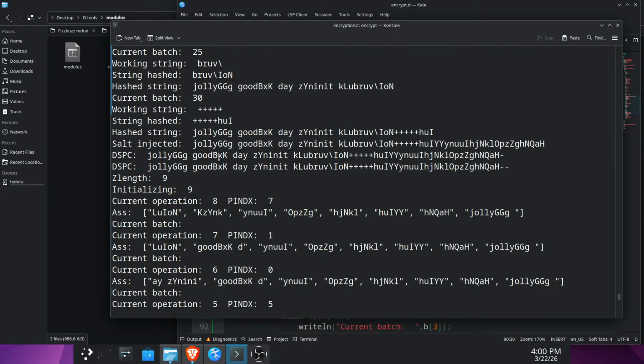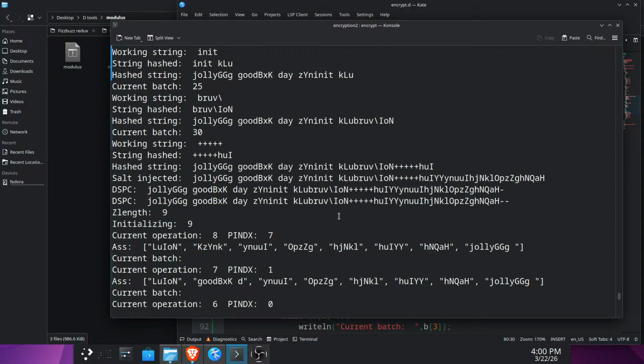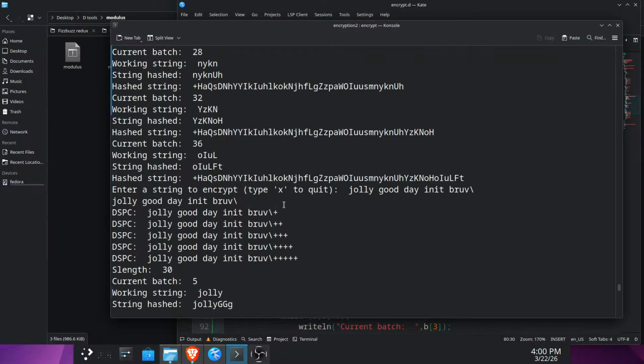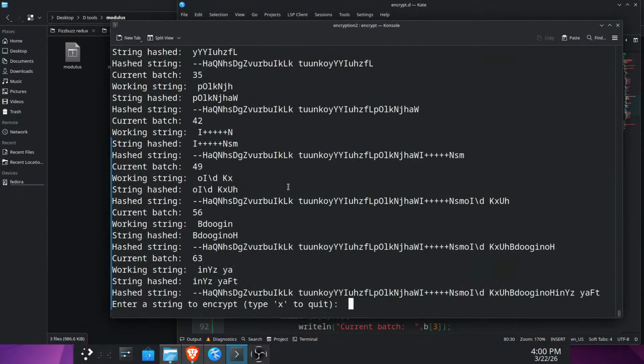Wow, jolly BXK day. Jolly GGG good BXK day. What the fucking hell? Oh, did it have a slash at the end of my state? No, fucking hell, that's where the slash comes from. Where the fuck did this slash come from?